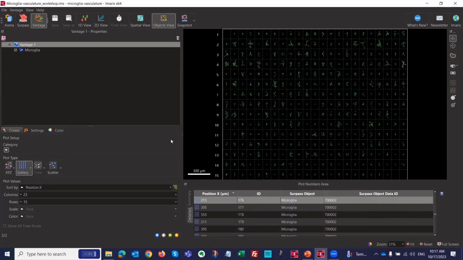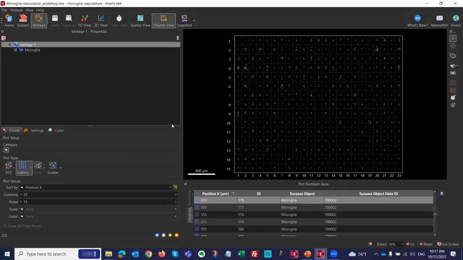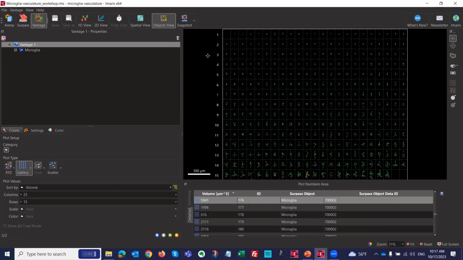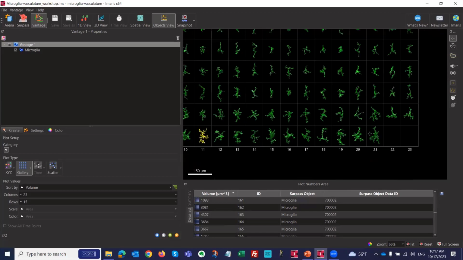And I can use gallery view here. So we can plot all of the microglia on a grid, each individual object here. And then we have the option to sort them and color code them as well to our liking. You may have seen this in some publications. So we can say we sort by volume. Then we have the smaller ones here and the larger ones down here.